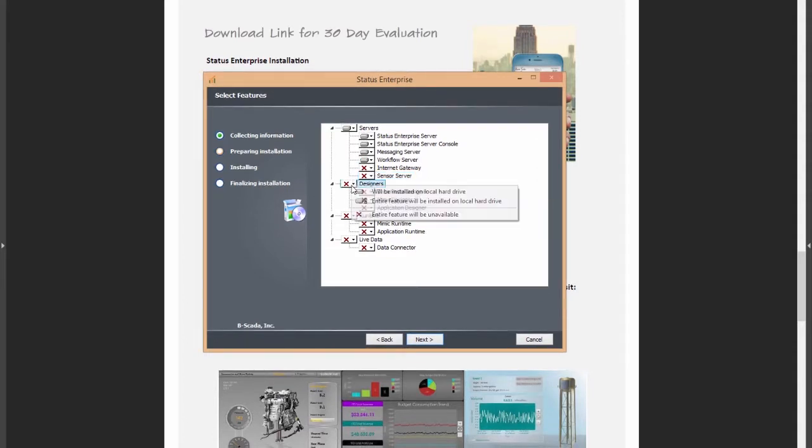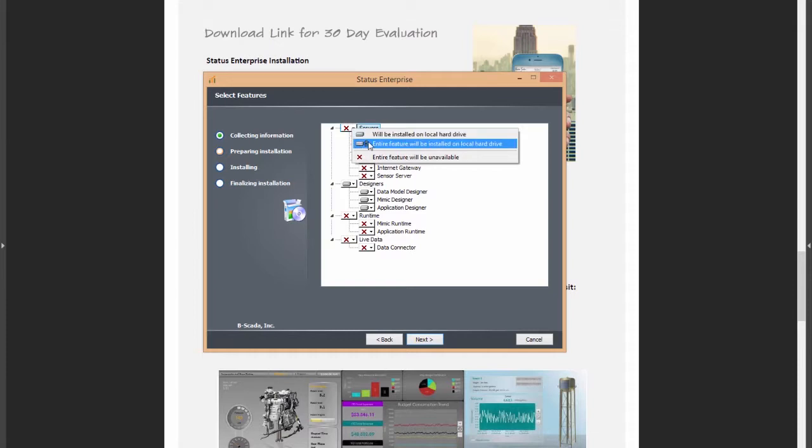For instance, if you wanted just the designers here, you could select that and have the entire feature unavailable for your server applications. For this demonstration, I'm going to go ahead and install the entire Status Enterprise system.